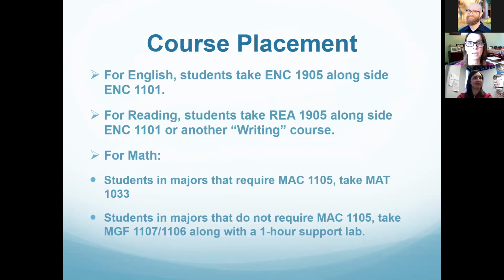So as we talk about placement for English, if a student does not test out on the EDEPT, they would take ENC 1905 along with ENC 1101. And depending on what program they are in, if they're in CARE or athletics or music or another fine arts program, some folks will do that during summer C. Some students will do that during fall, and it really just depends on the program. For reading, they would take REA 1905 alongside ENC 1101 or another writing course. And again, the program that they're in tells us when they will typically take that course, whether it's summer C or fall. And then for math, it's a little bit more complicated because it depends on the major.